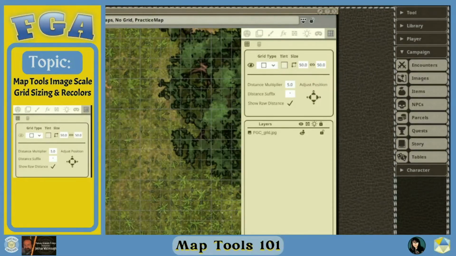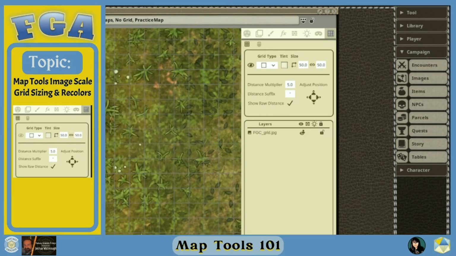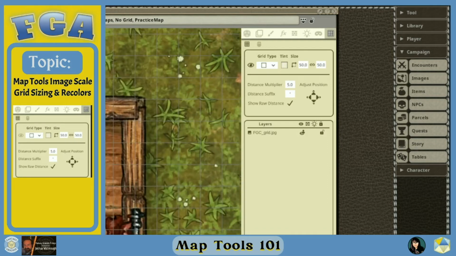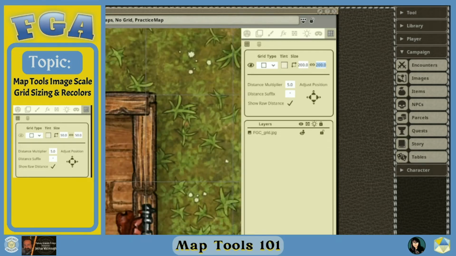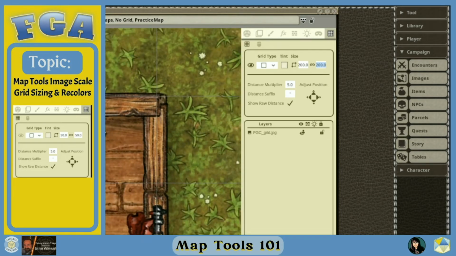It is kind of important to know the actual dimensions and the pixels per inch, so the actual number of pixels per 5 foot square. In this case, this is actually 4 times smaller than it should be. So I'm going to increase this width here. I'm going to go up to 200 by 200, which is the pixels per square inch. And as you can see, it now lines up with this doorway. It looks a lot cleaner.